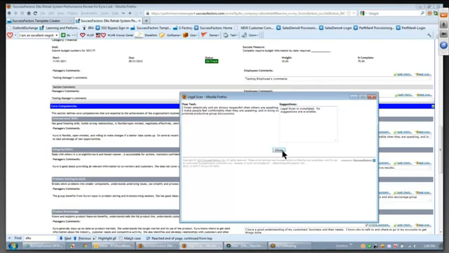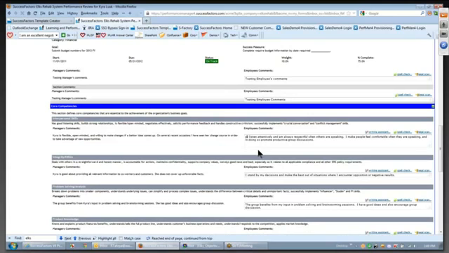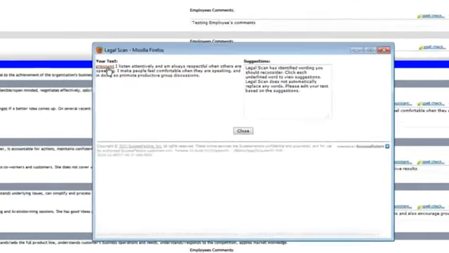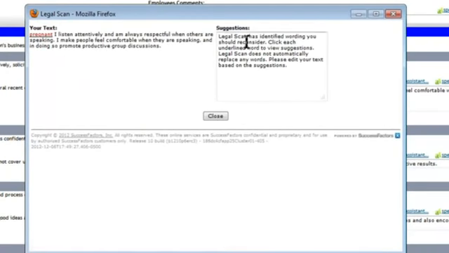Because it's going to tell you, if you put something in there, some sort of a word, let's go ahead and put some word in there. I'm guessing some word like pregnant is probably going to pull something up. So let's see. Pregnant, sure enough. LegalScan has identified wording you should reconsider. Click each underlined word to view suggestions. LegalScan does not automatically replace words. Please edit your text based on the suggestions.